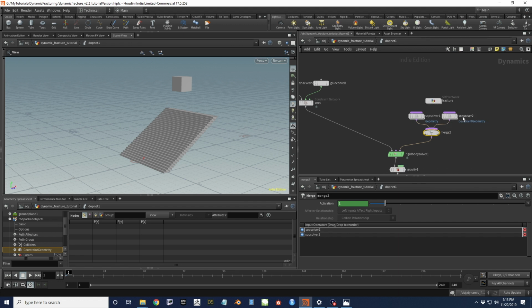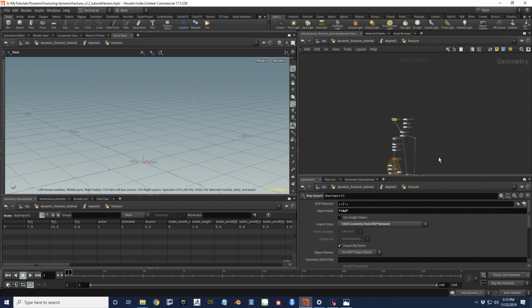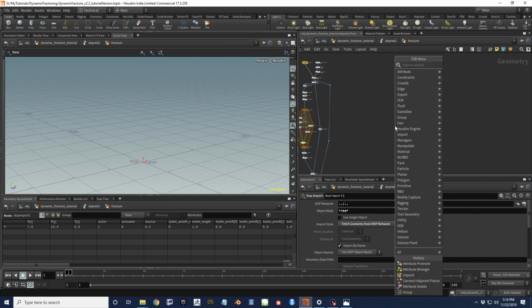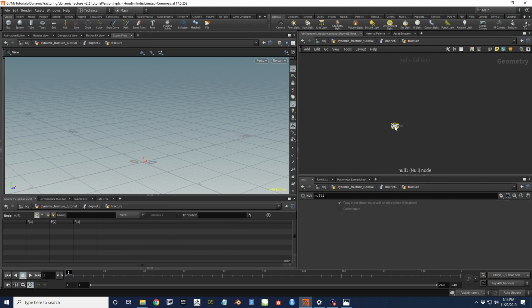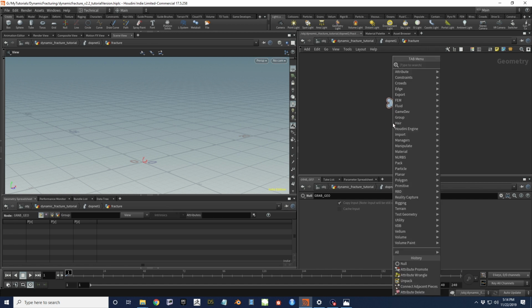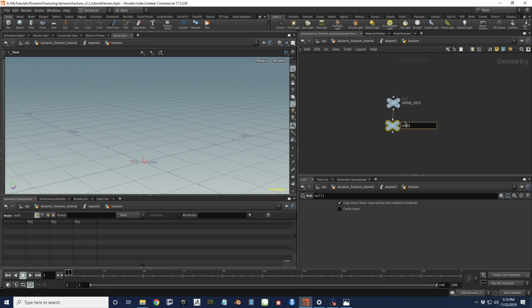Now, one thing that will come up from this, if we look at the basic logic out here, I'm just going to illustrate it with nulls so we can see it more cleanly. We're going to grab our geometry, that's our DOP import. We're going to do something to it. We're going to process it. That's our fracturing.